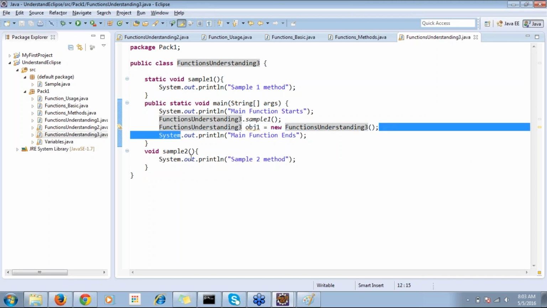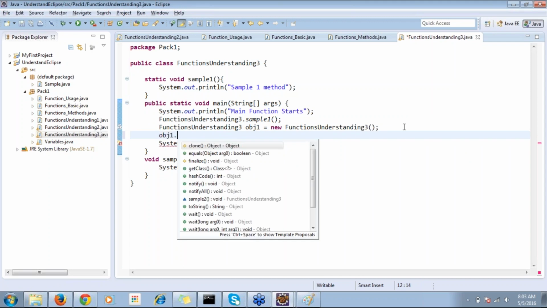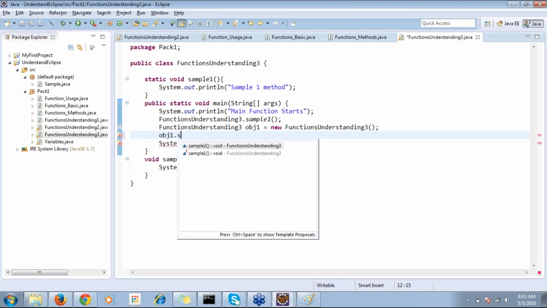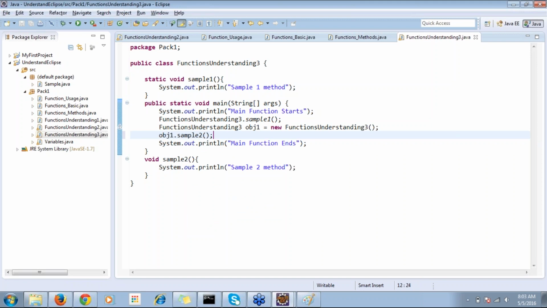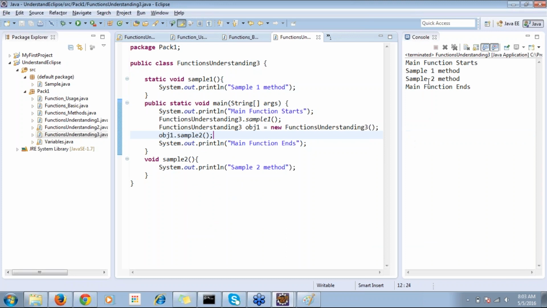Okay, so then if I want to call the sample2 method, I need to give obj1 dot. Now I have all the information here in this sample method. When I type the letters, based on that, it will filter and give me auto suggestions. So sample2 is what I need to access. Sample2. That's it. Okay, now if I print it, run as Java application.